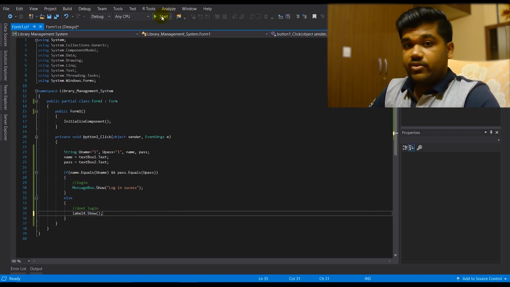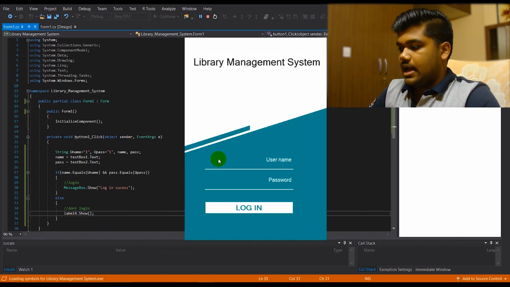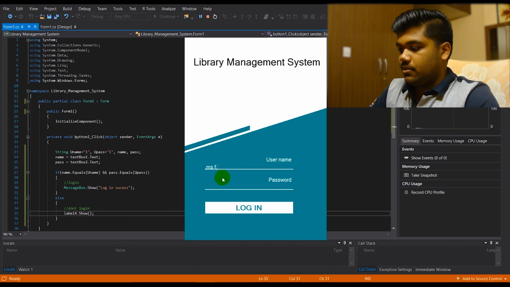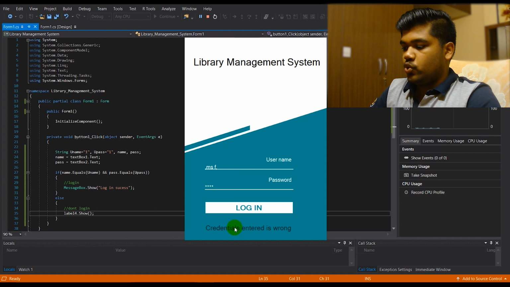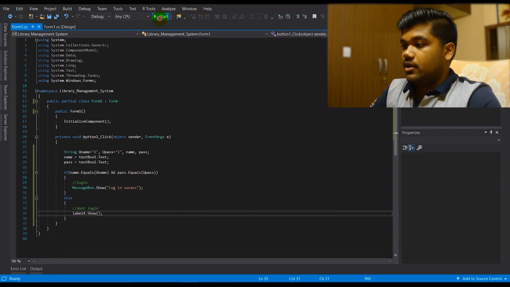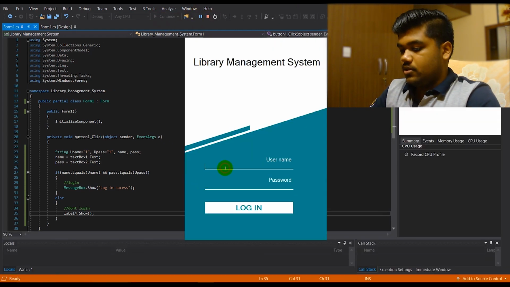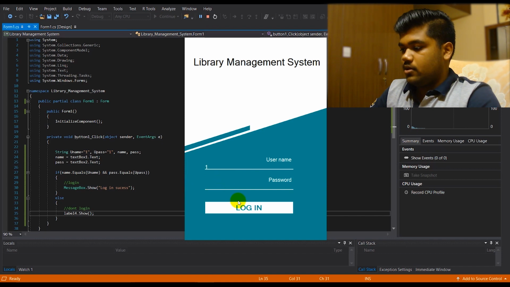Good. So now I'm going to run the program. I'll type some random username, some random password, and then I press login. It's showing me that the credentials entered are wrong. That's exactly what I wanted. And whenever I type the correct username and password, that is 1 and 1, it is showing me that the login is a success.